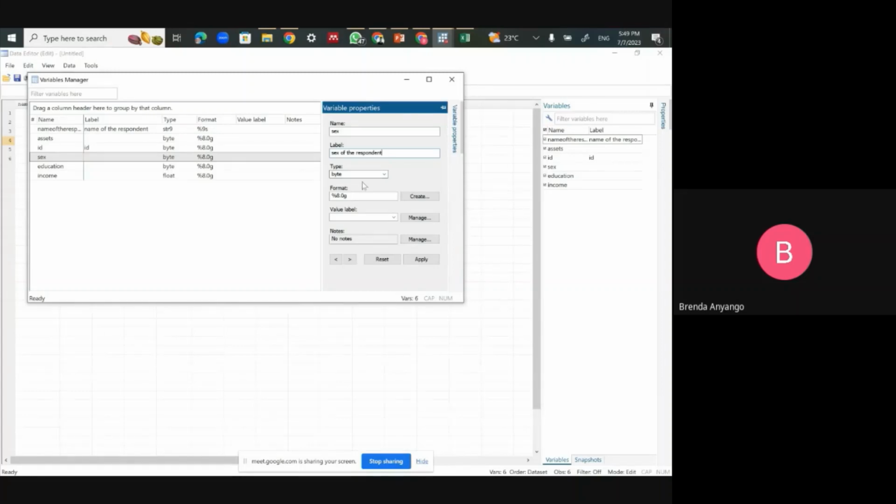And then we have the display format. This shows us the type of data displayed in the data editor. It shows how the data will be displayed also in your output after doing the data manipulation. It's 8.0g, and this just means that the length is 8, and we have 0 decimal places here.